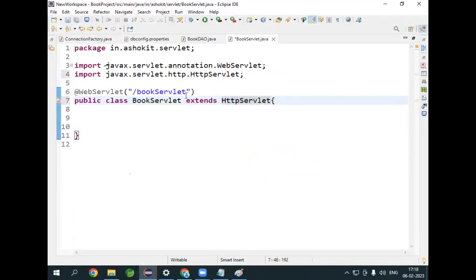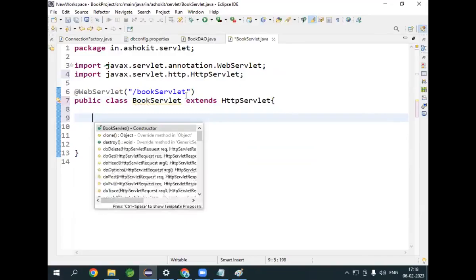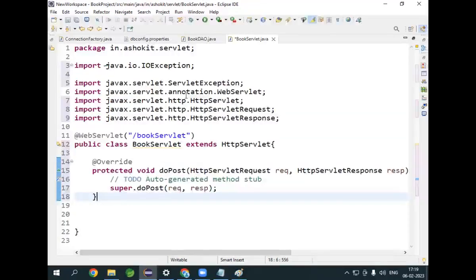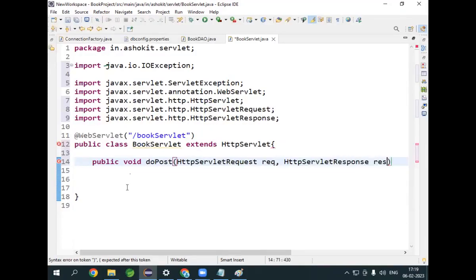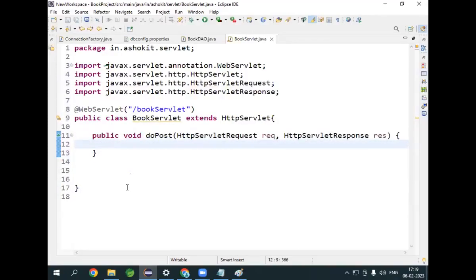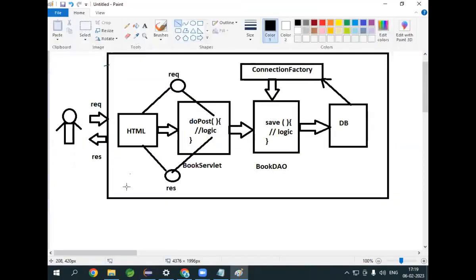I want to override the method. Beauty of the IDE: press Ctrl+Space and check which method you want. Select the doPost method. It is giving the syntax also. If you don't want to use it, then write public void doPost. What is the parameter? HttpServletRequest, comma, HttpServletResponse. All right. I have created my doPost method. Now tell me what logic I need to write inside the servlet.